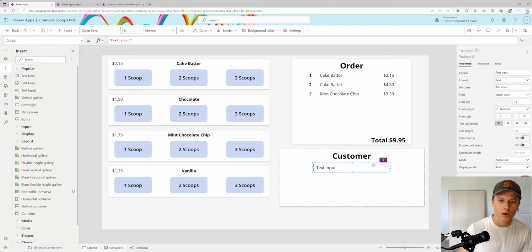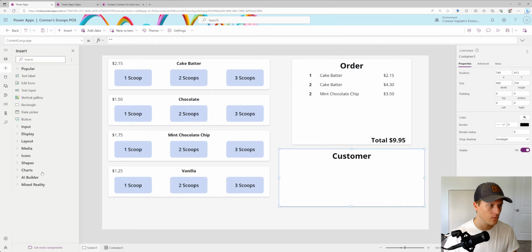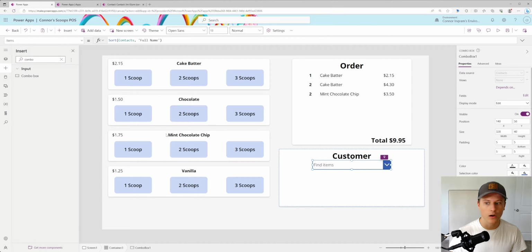I think the flow I'm going to look for here is the cashier will start typing in the person's name, and they'll have the ability to select that person if they already exist. If not, we're going to dynamically use that name to create a new contact in the system. To have that kind of searchable drop-down functionality, we're going to use the combo box control. So let's make sure allow searching is on.